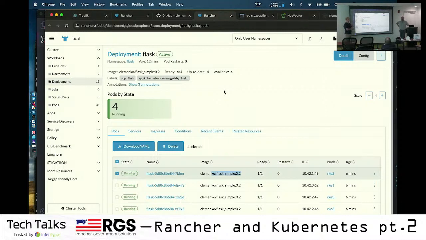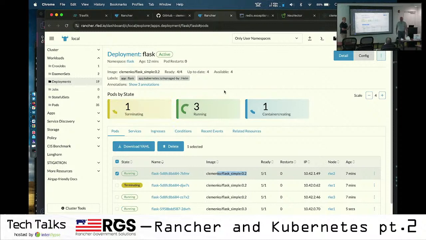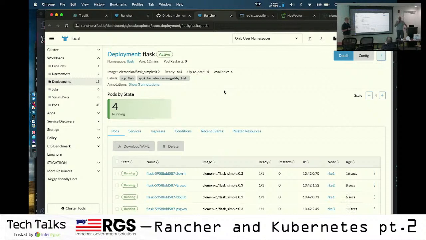So you could edit your YAML here inside of Rancher, but you wouldn't want to do that because it's not reproducible. You want to do it in version control because Fleet is taking what's in version control and applying it to the Kubernetes cluster. GitHub. It's just a git.